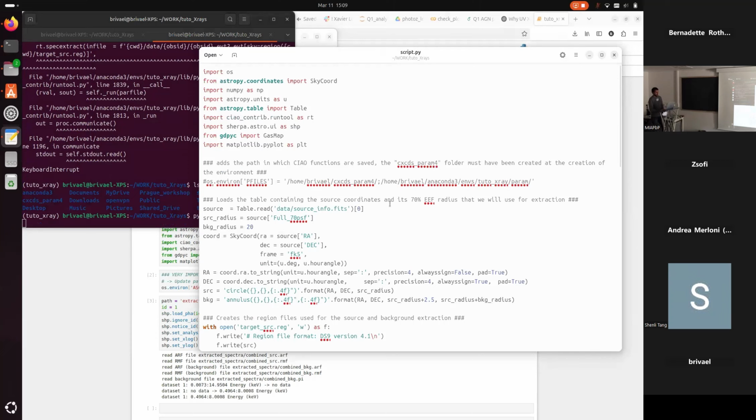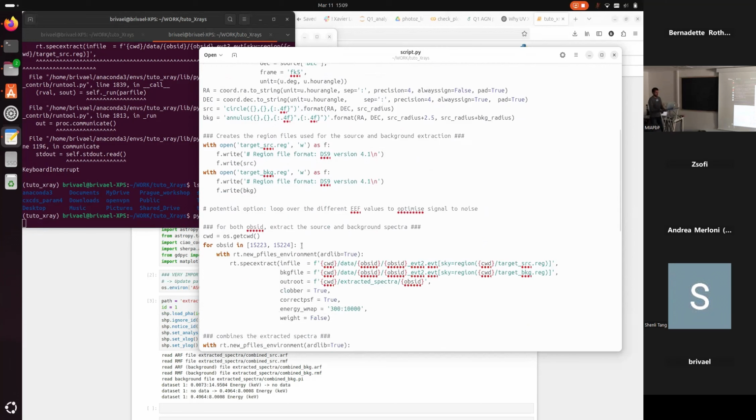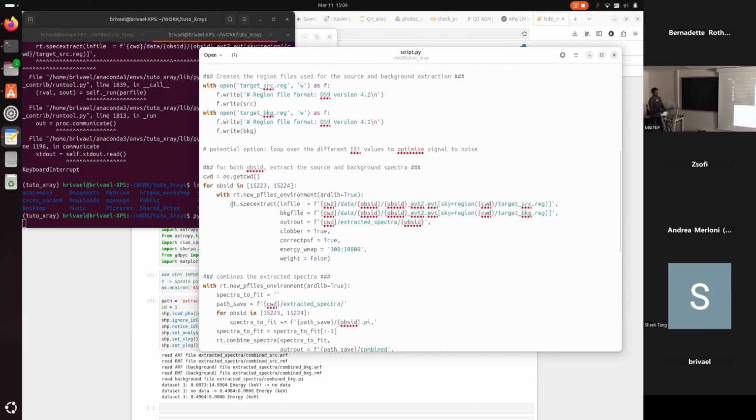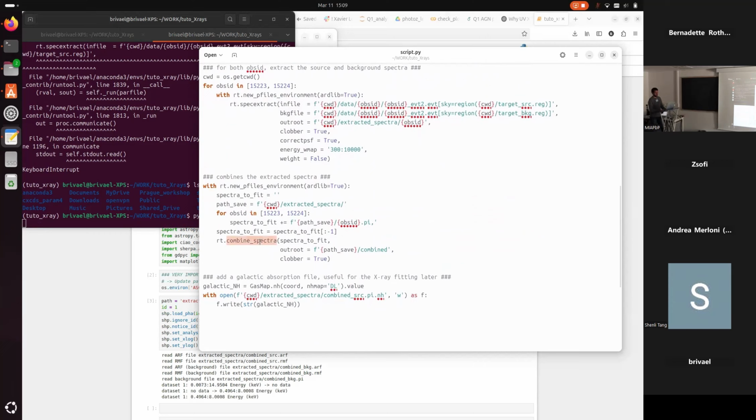It should work, hopefully. Basically, what it does is the same thing as what you were doing before. So create a region, extract it, but automated. So there's a table in which there is the RA and Dec of the source. There's also the source radius, that is one of the outputs of the source detection. And then from that, it creates the source region file and the background region files. Save them somewhere, and then extract with the specextract command, as I tried to show before, but normally it should work. And then to combine them, there's basically just one command, which is combine spectra, and you just put them all one after the other.